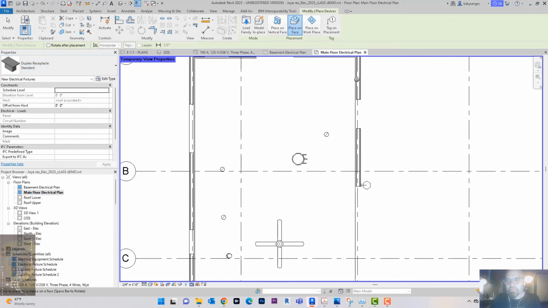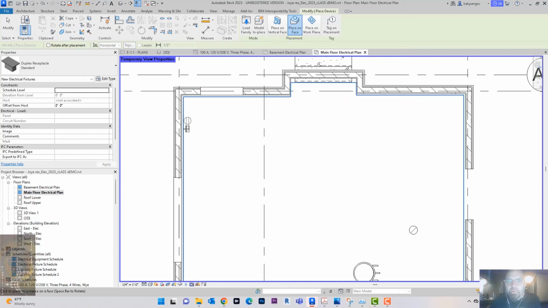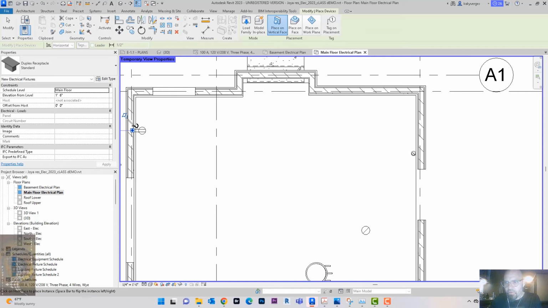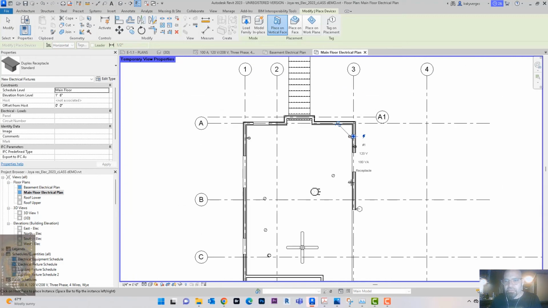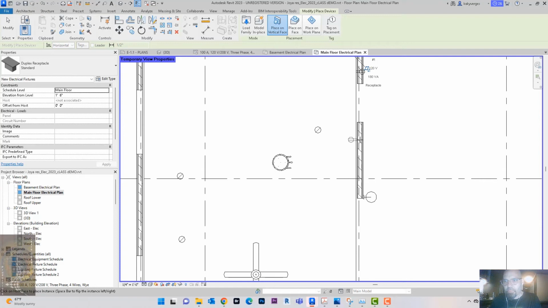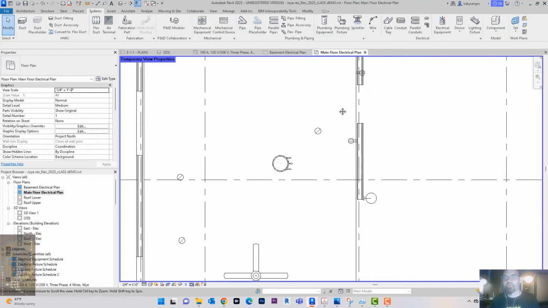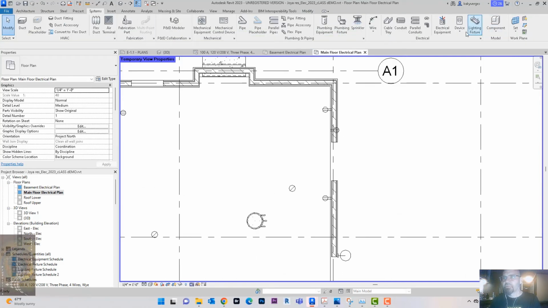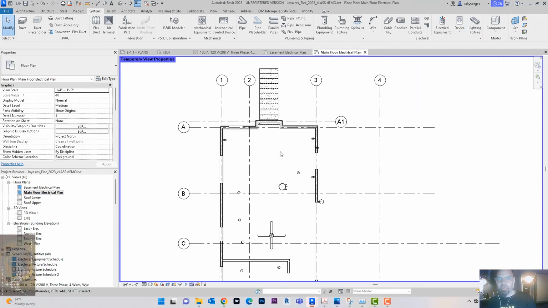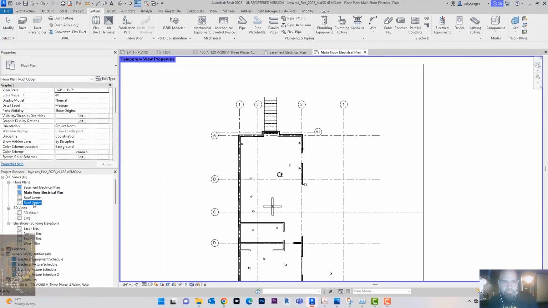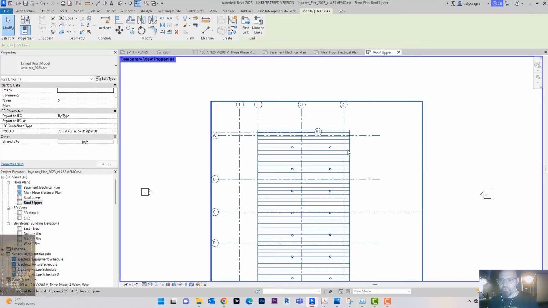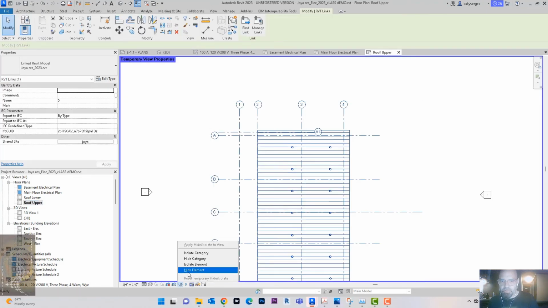Device. Receptacle. Oh, place on vertical face. Use your tab key to flip faces. Okay. And then what we're going to do here. Alright, that's enough for now. So we're going to go to roof upper. We are going to hide this link here.